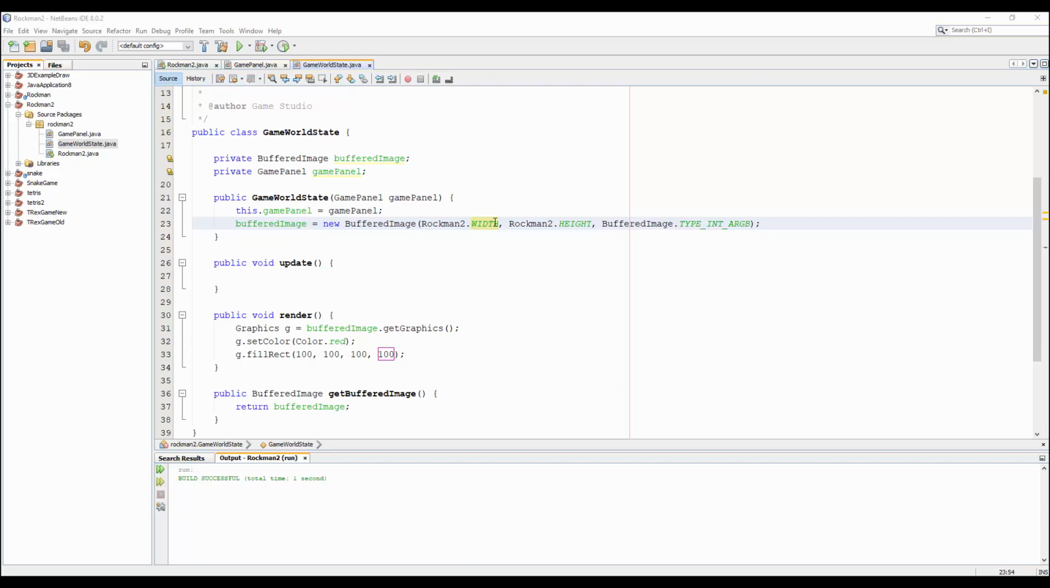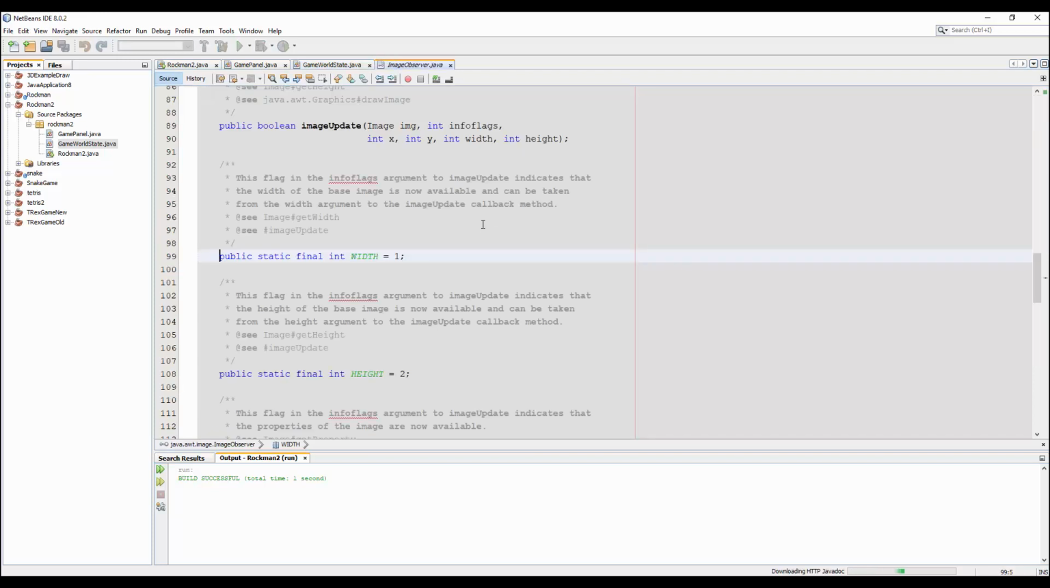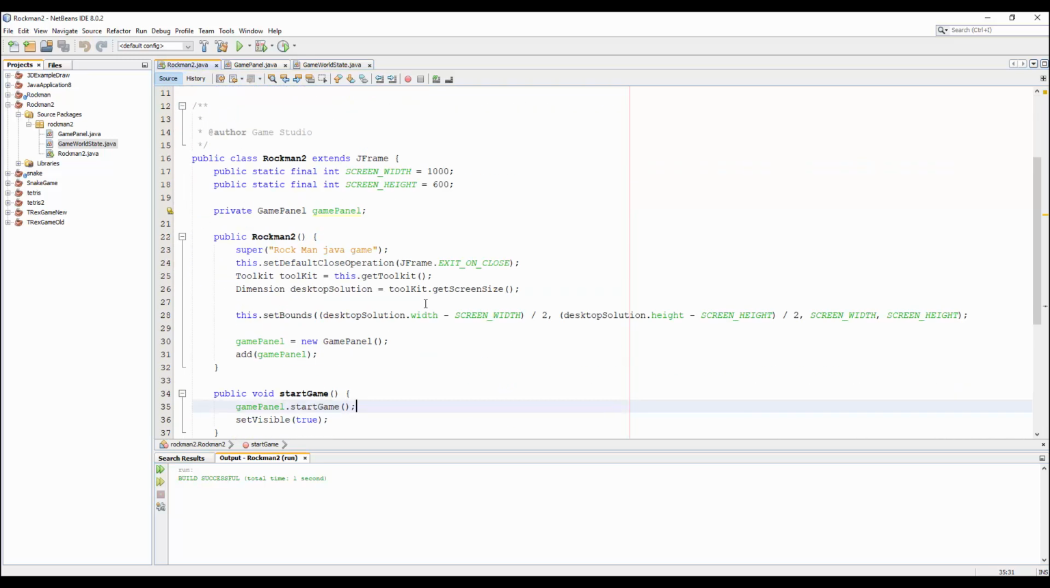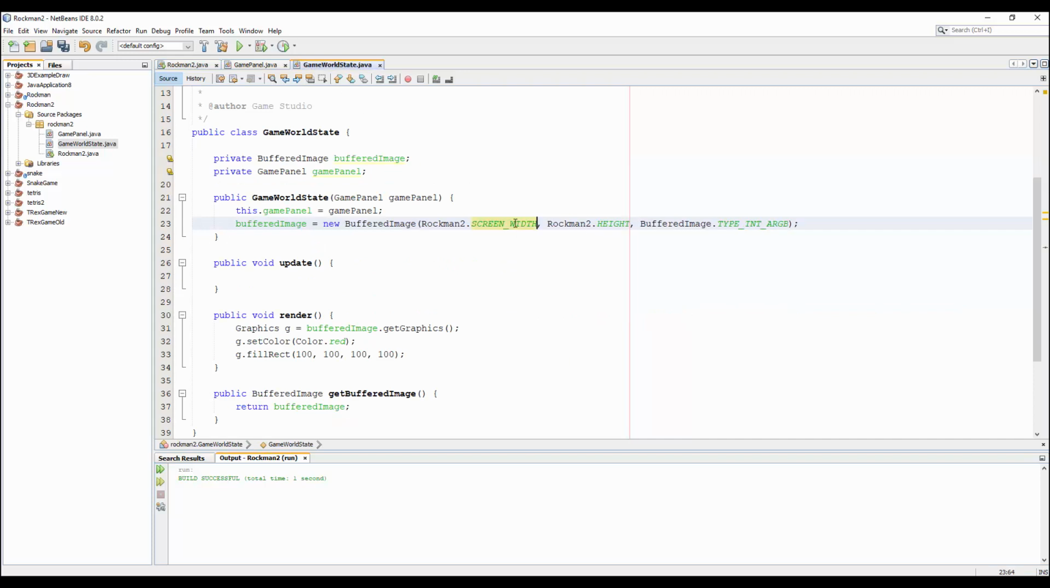Okay, maybe I found the mistake. So you can see here, when I go to the origin, it's equal to 1, so that's the reason that nothing happened. So I go to Rockman here to see the definition. Okay, I forgot that I defined the name of the width here, the screen width. So let's go back and change it here, okay, so let's run it to see the result.